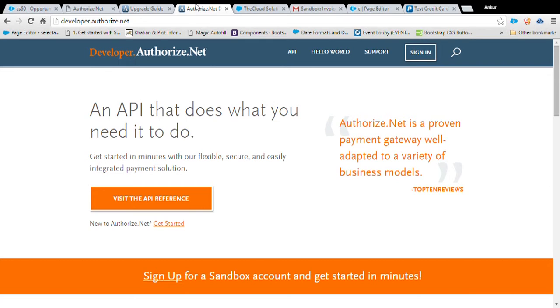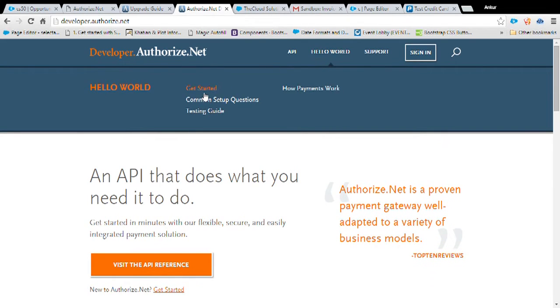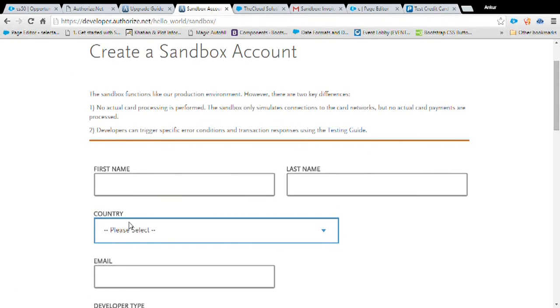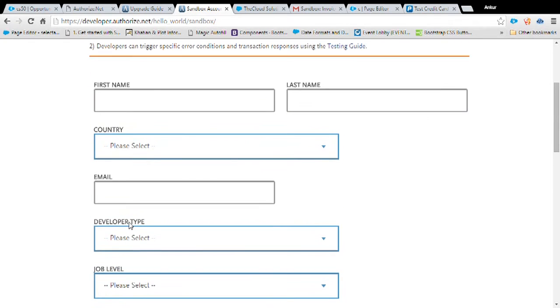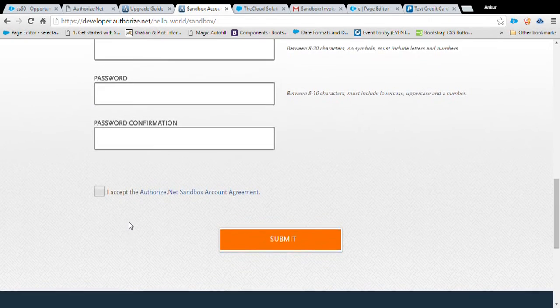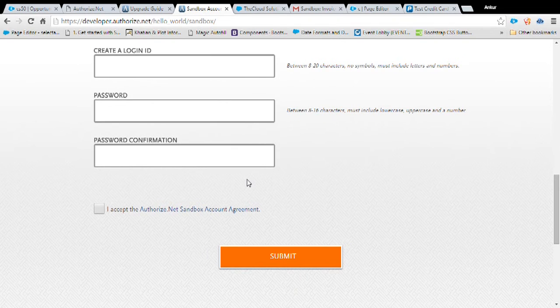So to create a sandbox account, go to developer.authorize.net, click on Hello World, and click Get Started. Once you go to Get Started, click Create Sandbox Account. You can see that a form appears where you have to fill in your details to create a sandbox account. After filling up the details, click on Submit. Once you submit, your sandbox account is successfully created.